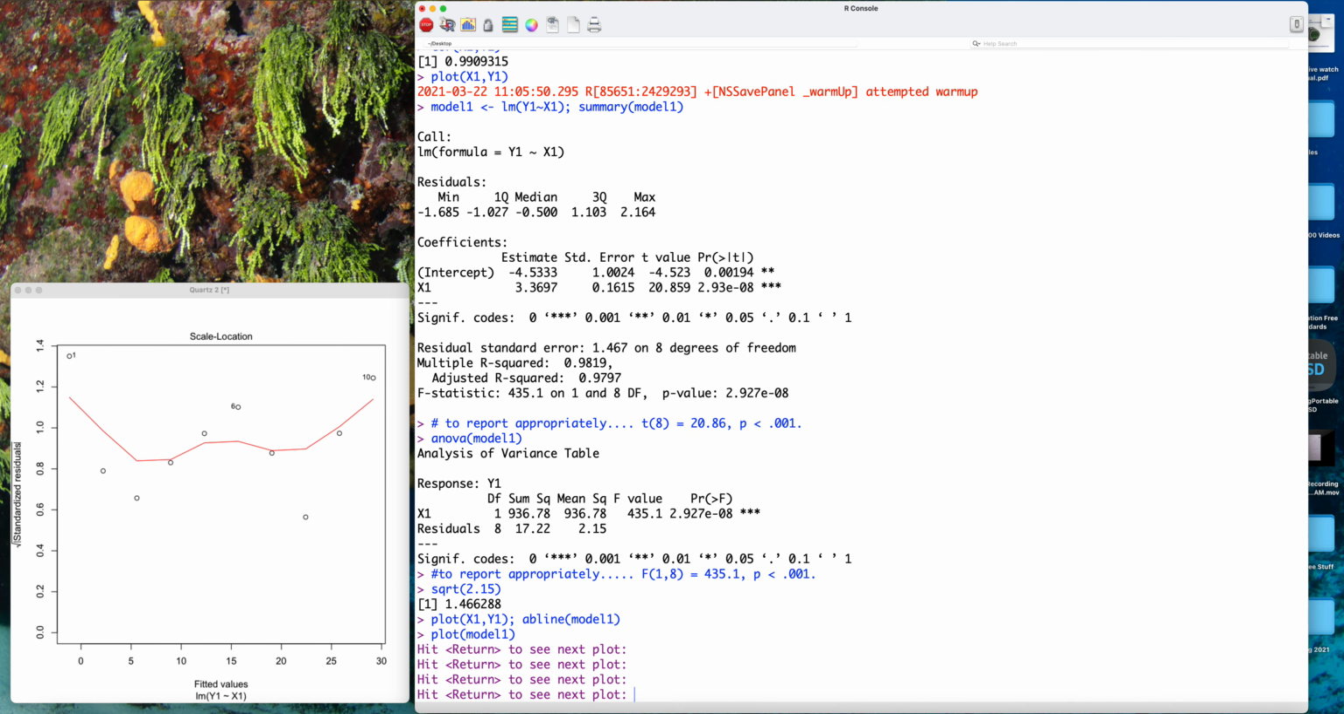There's another plot here. This is another equal variance assumption plot that we can look at. If we, again, I don't know if that's loud for you all, but it's really loud for me.